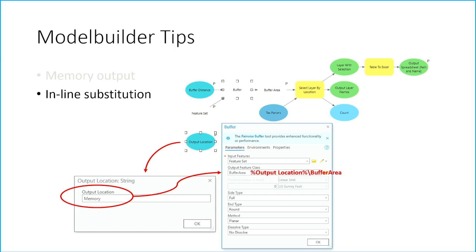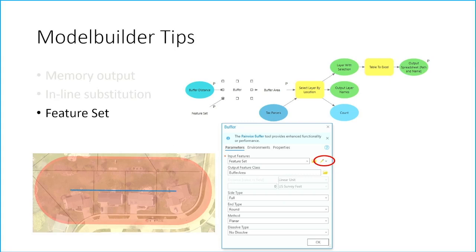There are some Esri tools that don't allow you to, let's say with this buffer area, connect it directly to the next tool that I want to run. You could call it by saying percent buffer area percent, and it'll know you want to take this and feed it into that next tool if it can't connect it. So just another tip there.